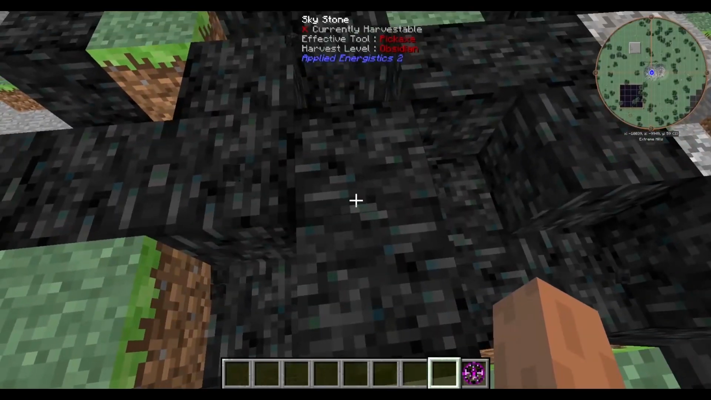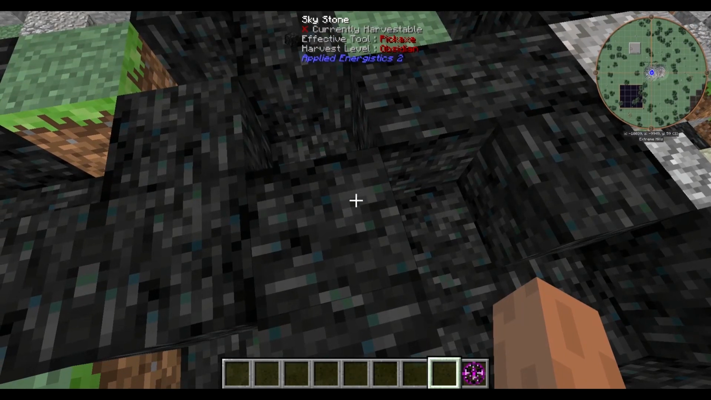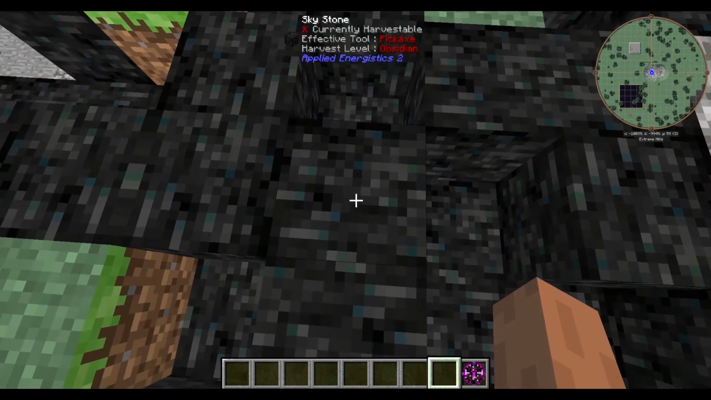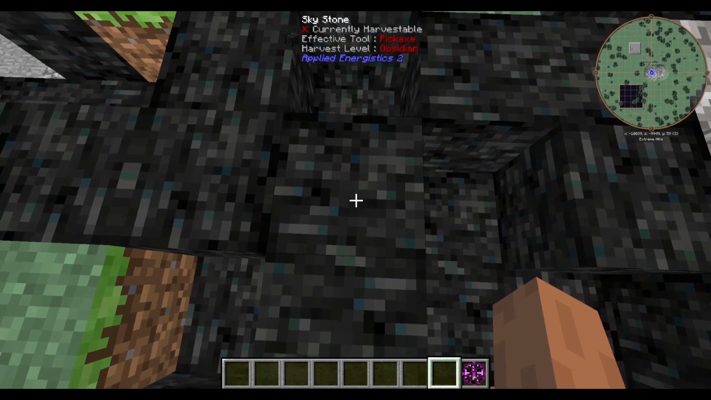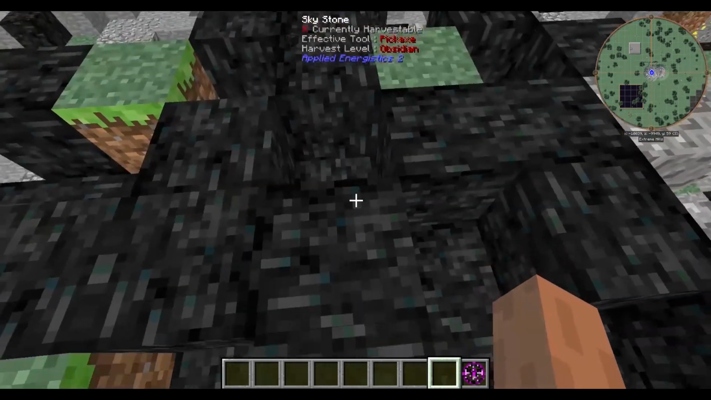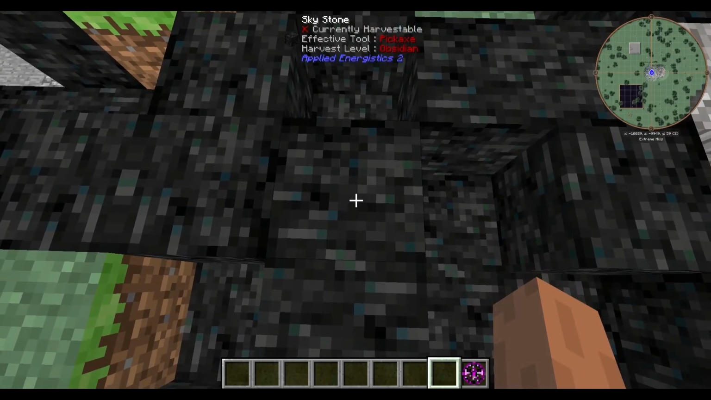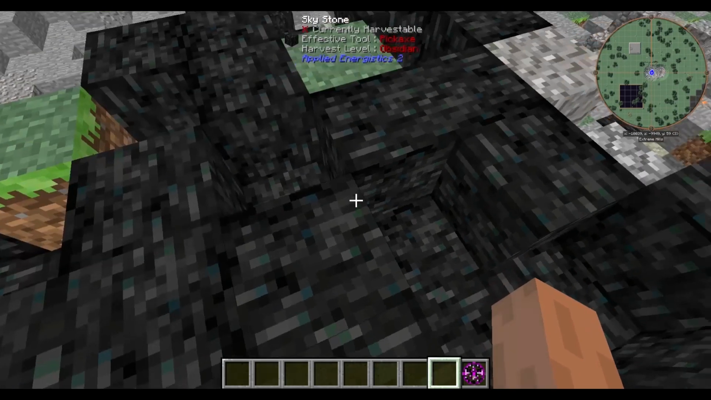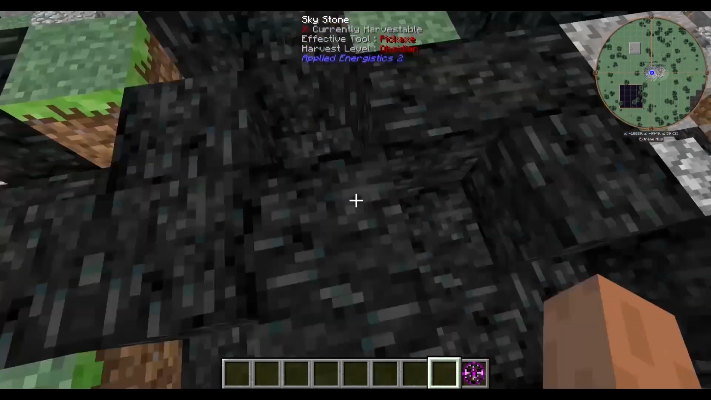For Applied Energistics 2, you need to build processors. They're in just about everything in Applied Energistics 2 that you build. And in order to manufacture those processors, you need inscribing plates. And the only place to get those is in these meteors.